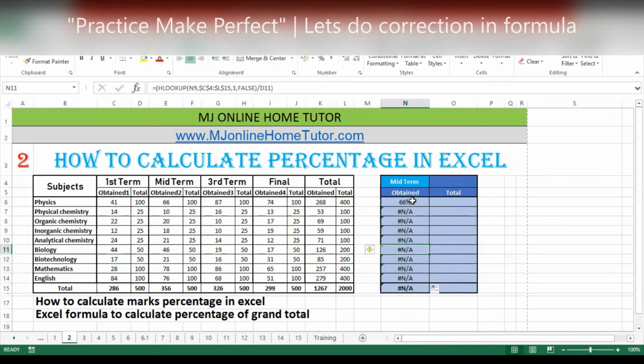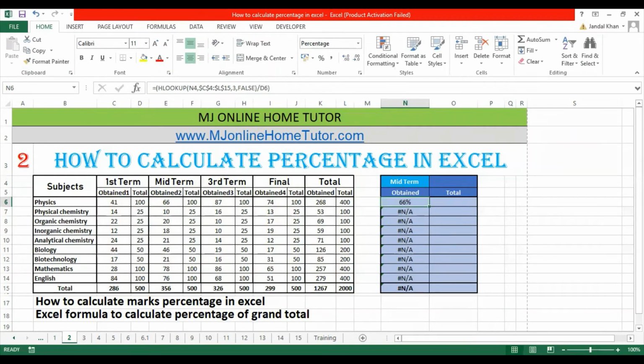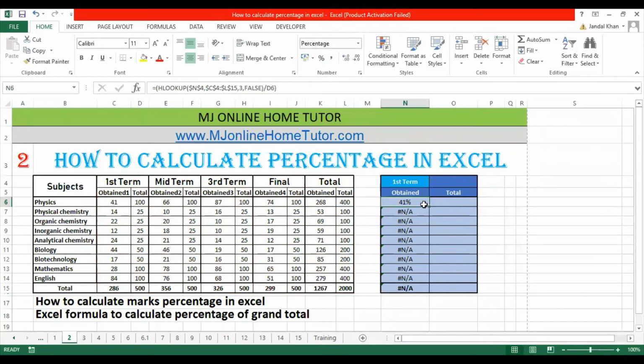Let me show you what's the problem right now. Let me show you the table array. Now the problem is that the column index number, the row index number, is not moving once I drag it down. So I have to change the column index number, and also I have to fix the value. So now I have applied the percentage format.